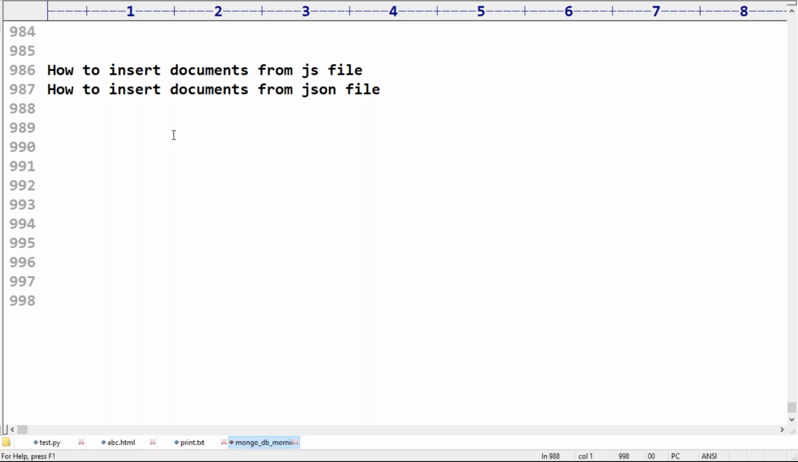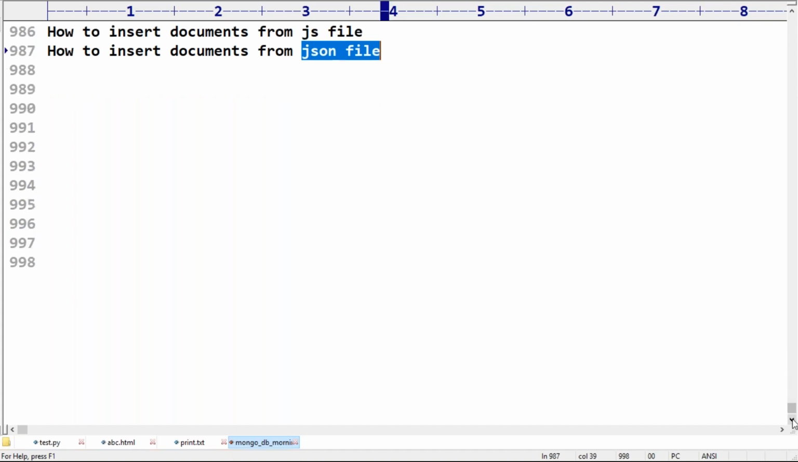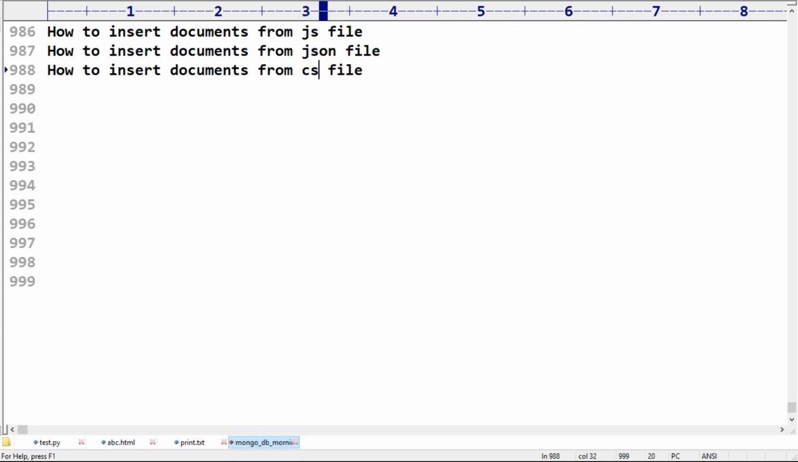But now my question is, have you remembered I told one thing: if my data is available in an Excel or CSV file, how do we insert it? Anyone tried for that? We gave a small homework assignment. I covered how to insert documents from a JS file and from a JSON file. How can you insert documents from a CSV file or an Excel file?